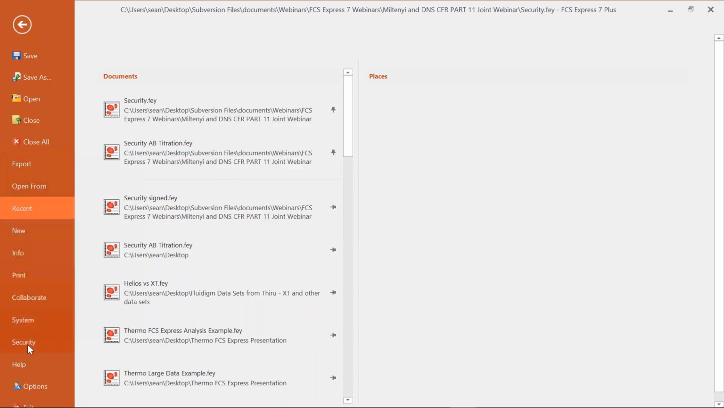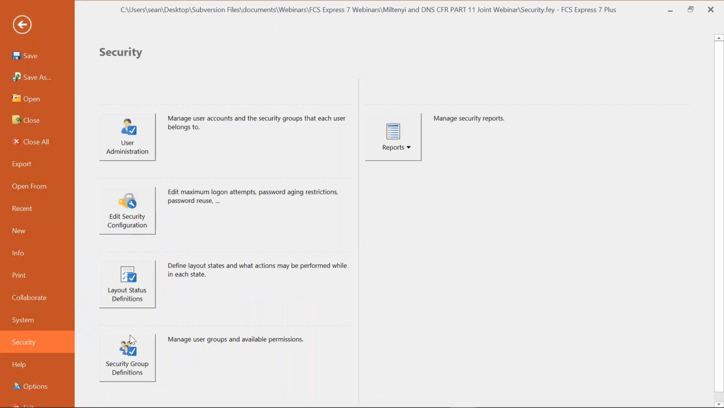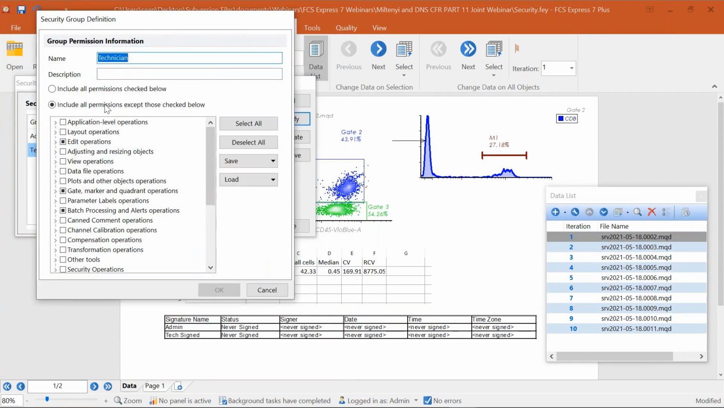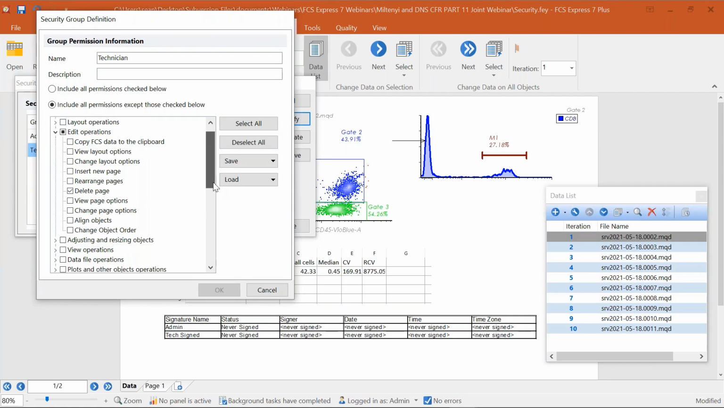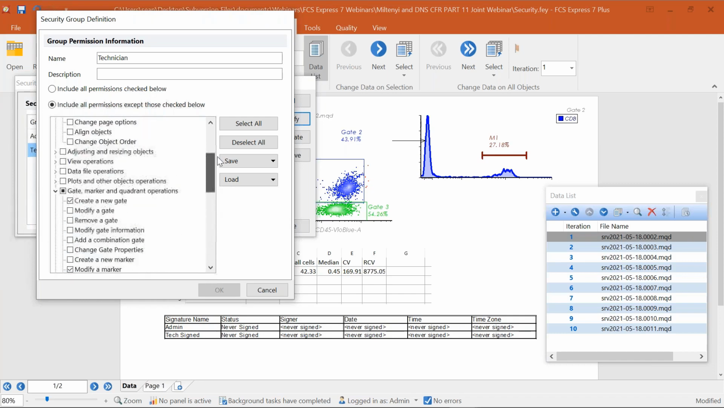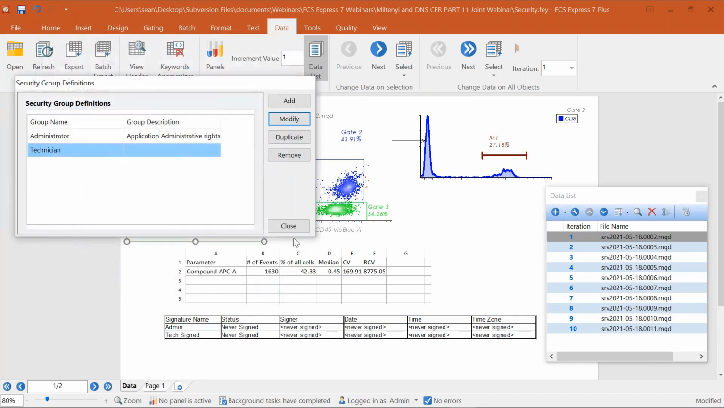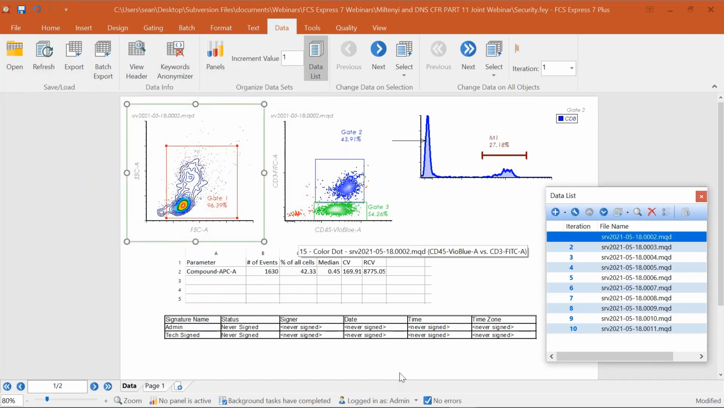So if we come back into our security tab here and we take a look at our security groups, you can see that we have an administrator, which has all rights to do every sort of action in the software, but we also have this technician, right? And the technicians, you can see here, are not allowed to delete pages. Technicians are not allowed to create new gates. They're not allowed to modify markers. And what you can see from this very long list here is that really every sort of action that you can perform in FCS Express can be allowed or disallowed or locked down any way that you want.